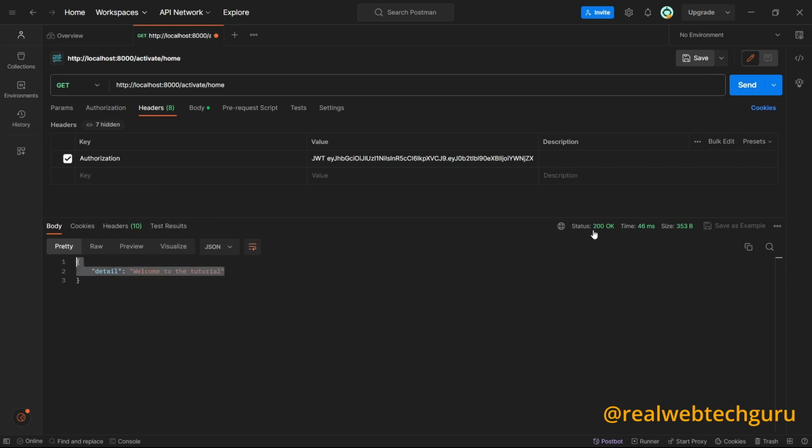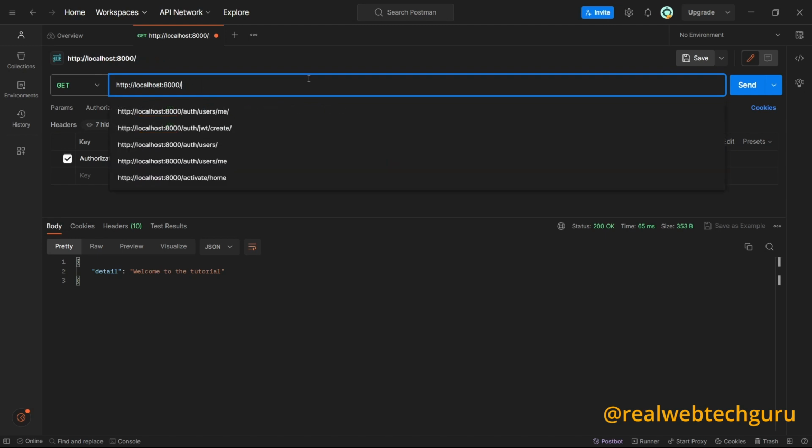Isn't that great? The status is okay. You switch this one off. What happens? Authorization credentials are not provided. We switch on. We are logged in. So we are successfully logged in. So we have another endpoint to list the users.